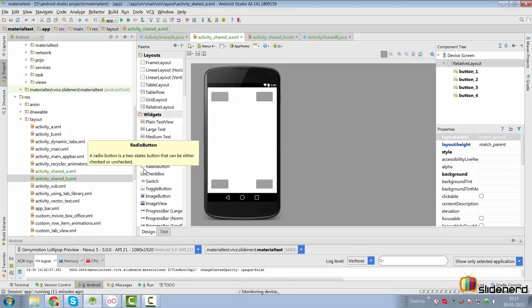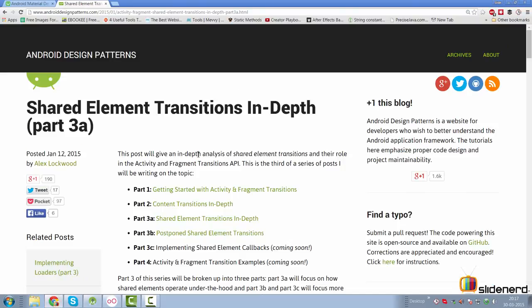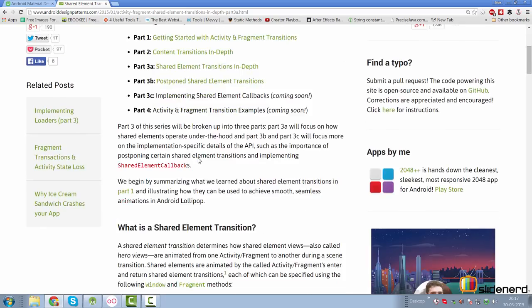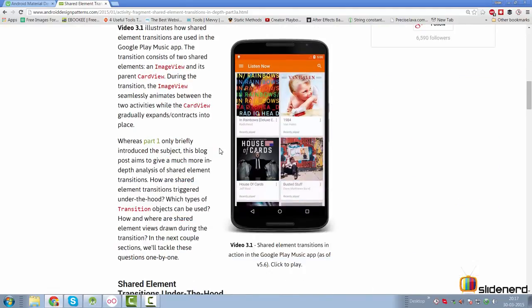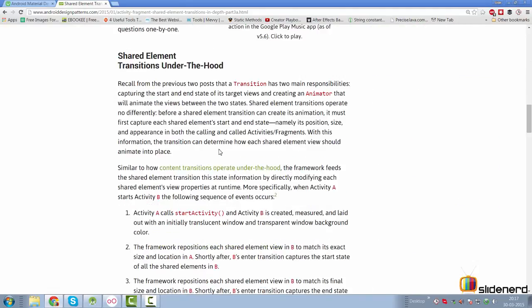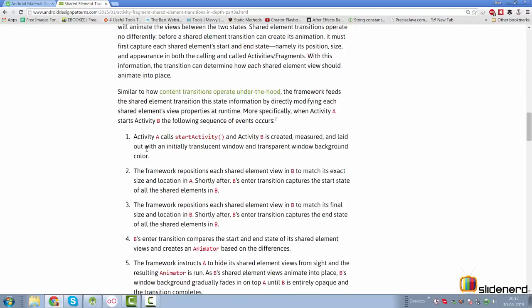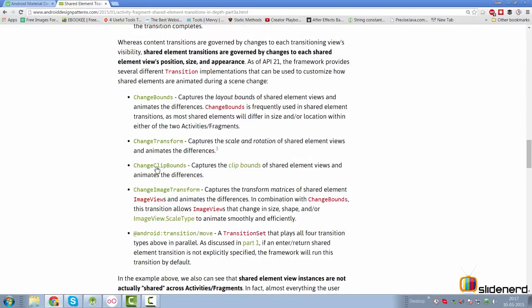If you talk about shared element transitions, the best post is once again by Alex Lockwood. Be sure to read this article, which has all the details that you're looking for. What are the methods out there? What are the different processes and steps executed when you actually do a shared element transition? What are the different types of transitions out there? He has explained it so well that if I try to do that in my video, I will simply be repeating what he has said. So let's go back and directly run our example.